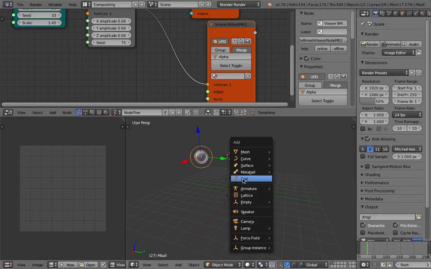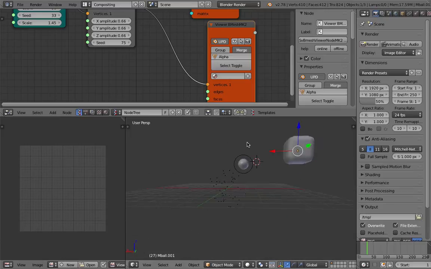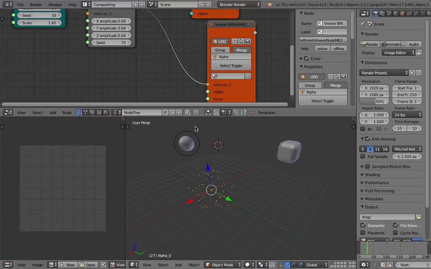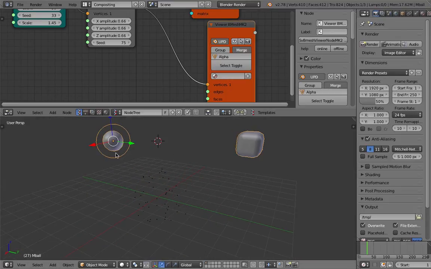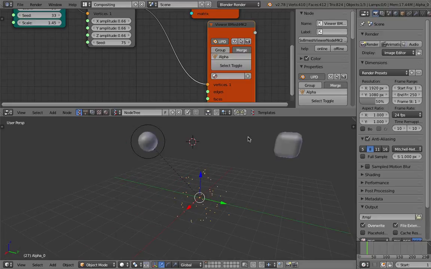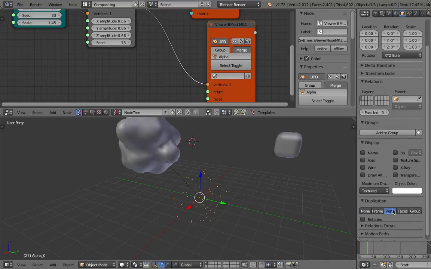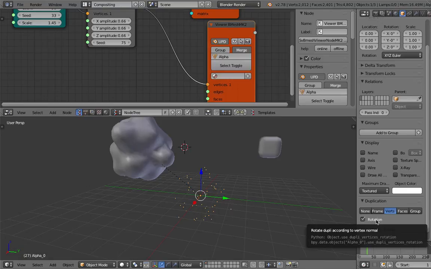Let's use the balls, but I'm kind of interested in a square metaball as well, because maybe the rotations will affect it somehow. So let's parent this into this, Control P, object, set parent to object, and then with the points being selected, go under vertices, and then we have our duplication. Rotation doesn't seem to be affecting it. I don't know, I just like to turn it on. I think the rotation is controlled by the vertex normal.